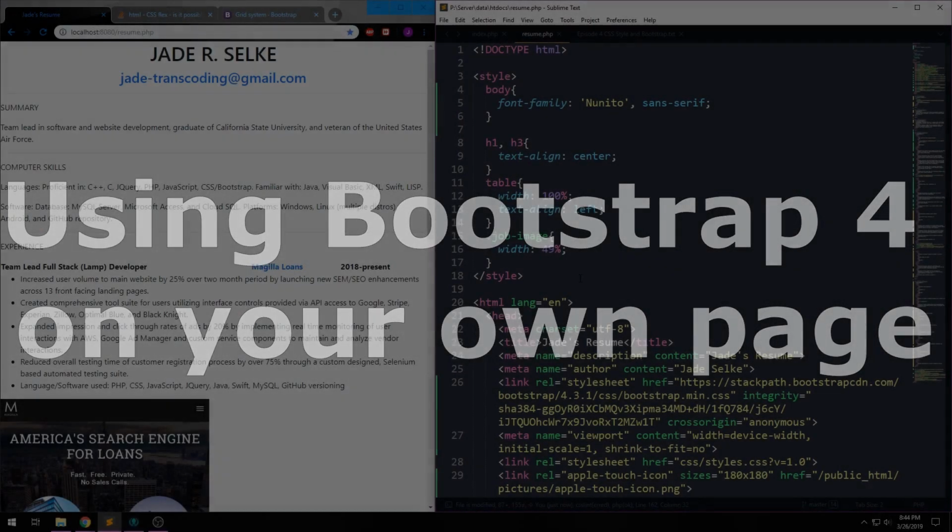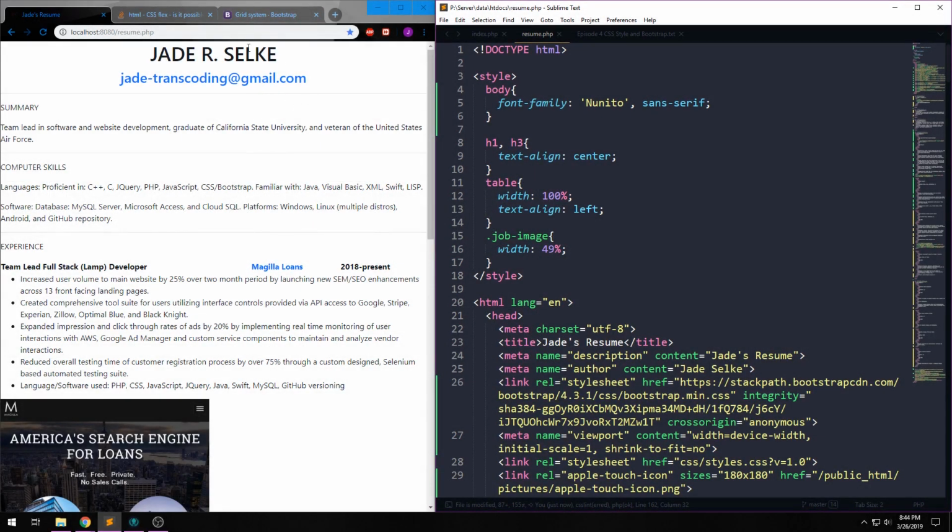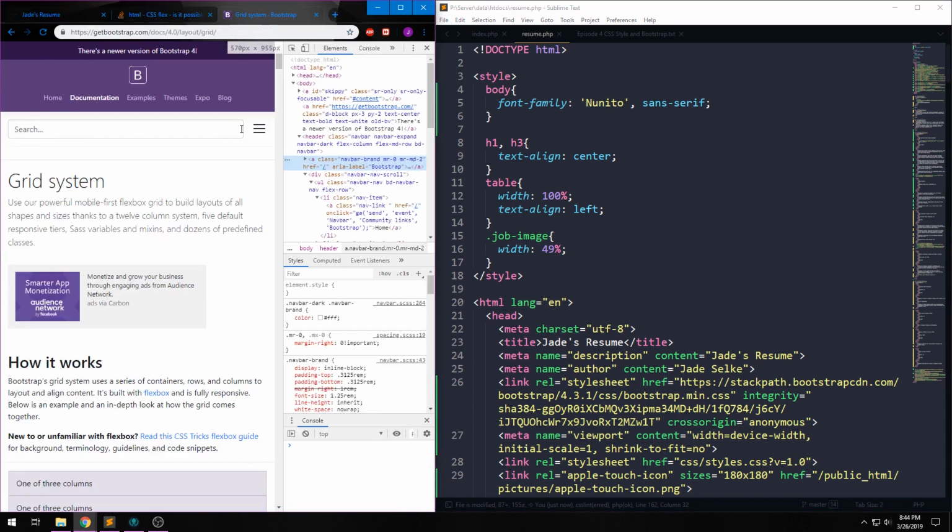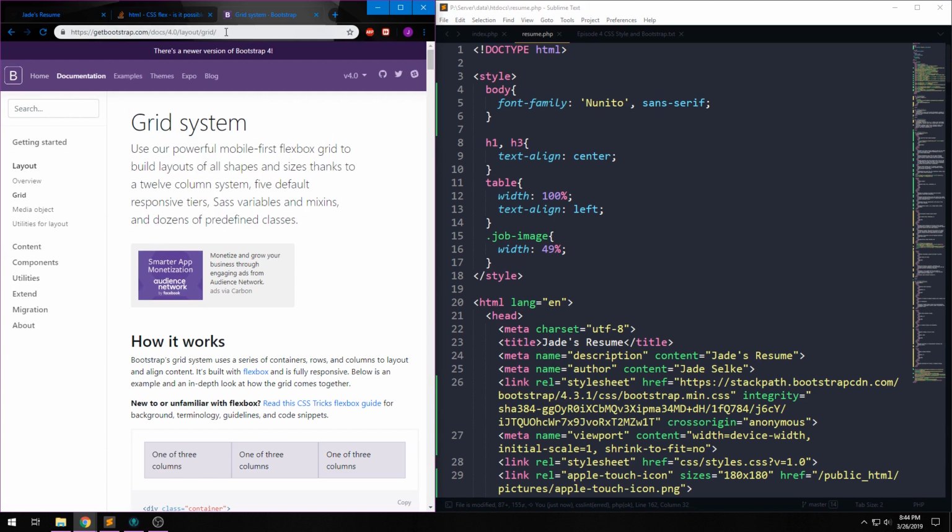So one of the first areas we're going to work on our page is the very top of the page. And the way that I'm going to change that up is by adding a background color and by changing the layout of the name and the email address. And I'm going to do that by laying them side by side, and I'm going to use the grid system from Bootstrap for that. So I will provide a link to this in the description if you'd like to take a look at it yourself.